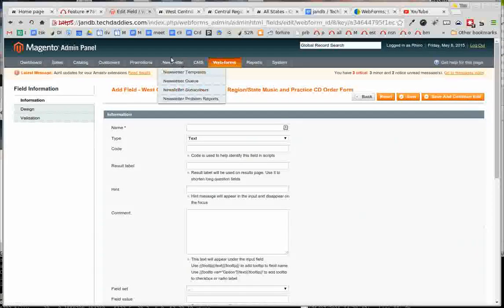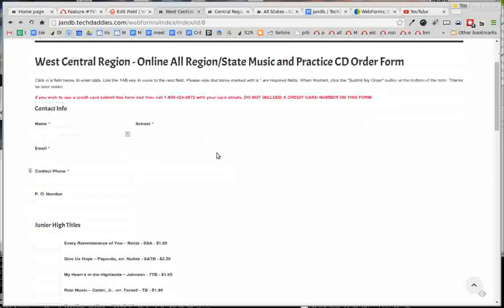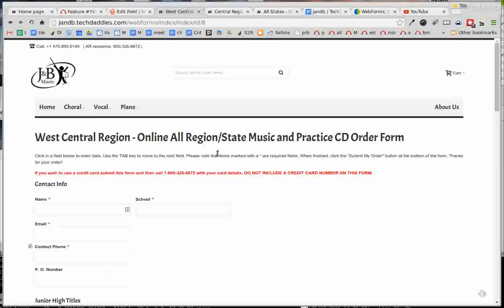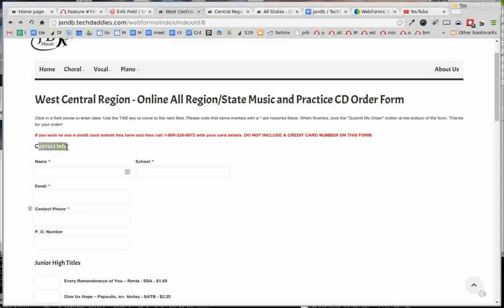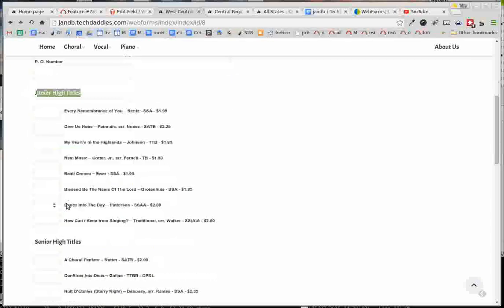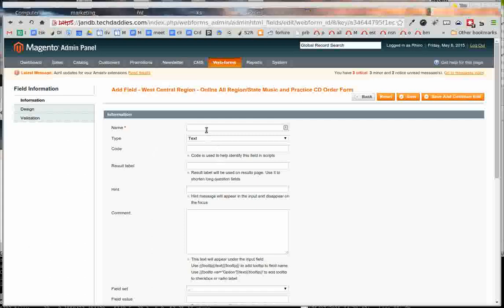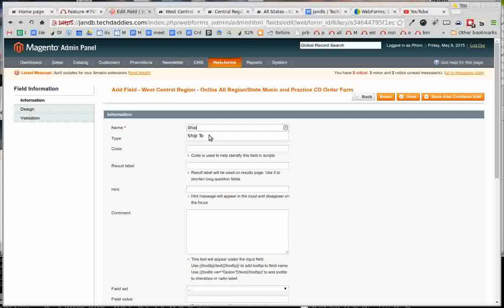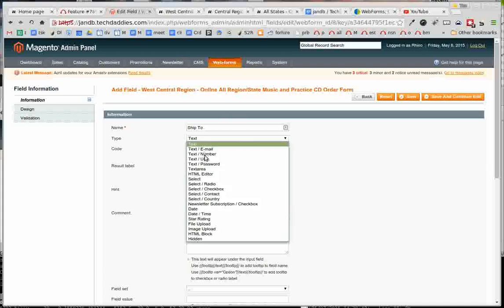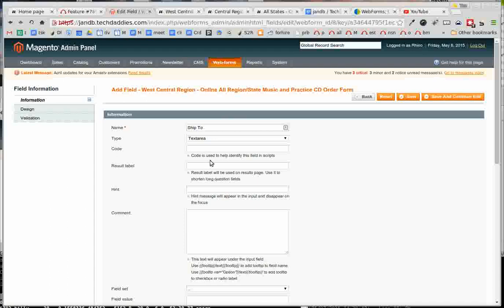You want to add to the content info section. The content info section, every form can be broken down into sections. So here's our form, and these are the sections: contact info, junior high titles, etc. So we want to add our ship to address field labeled ship to the content section. Instead of just being a small text field, we want it to be a text area because it's an address and it'll likely have multiple lines.